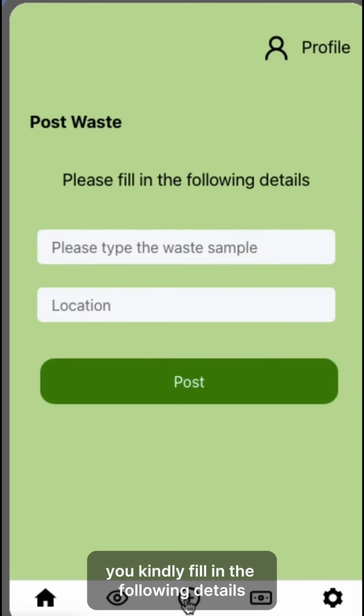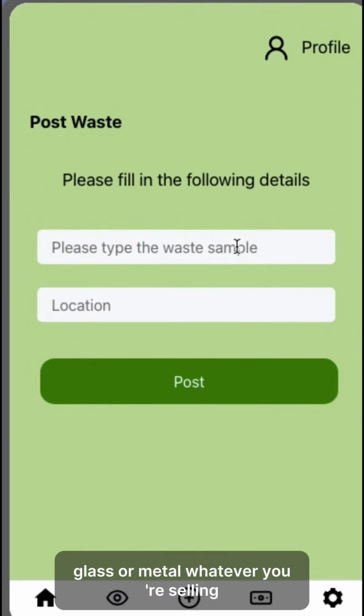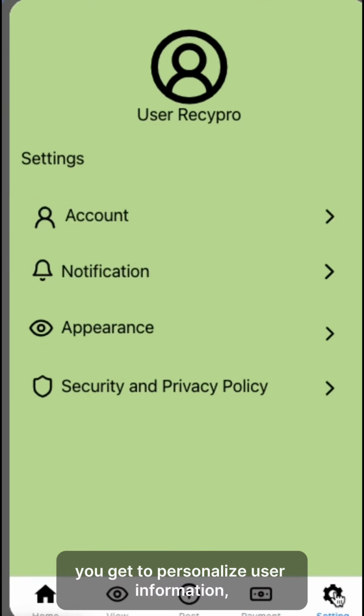To post the waste, you kindly fill in the following details. For the waste sample, you type in if it's plastic, glass, or metal, whatever you're sending, and you fill in your location. On the settings page, you get to personalize user information, get notifications, and read our privacy policy.